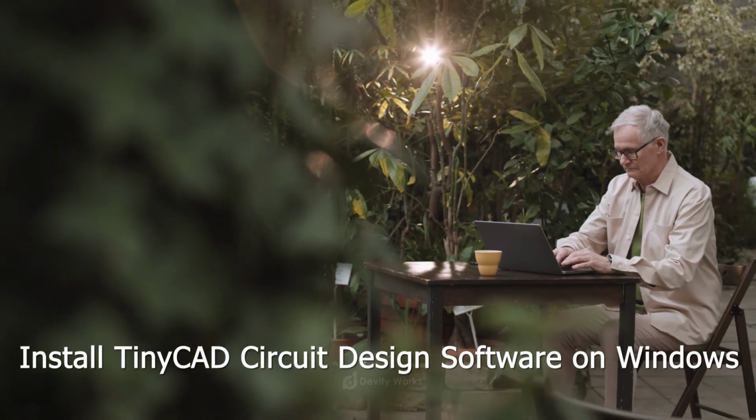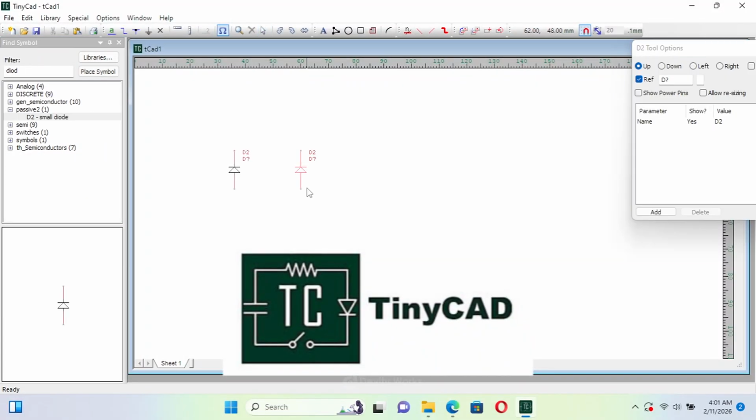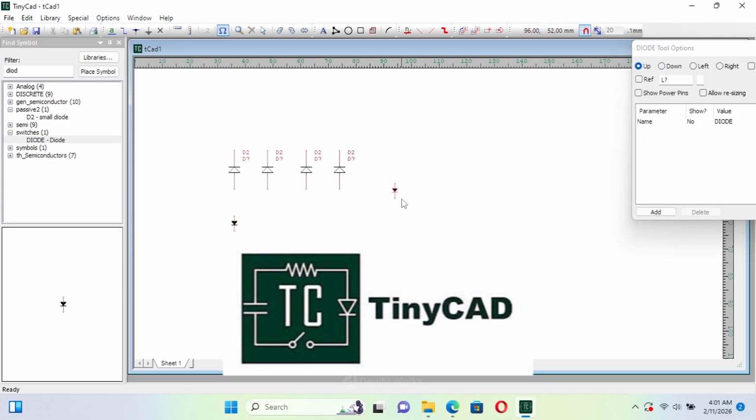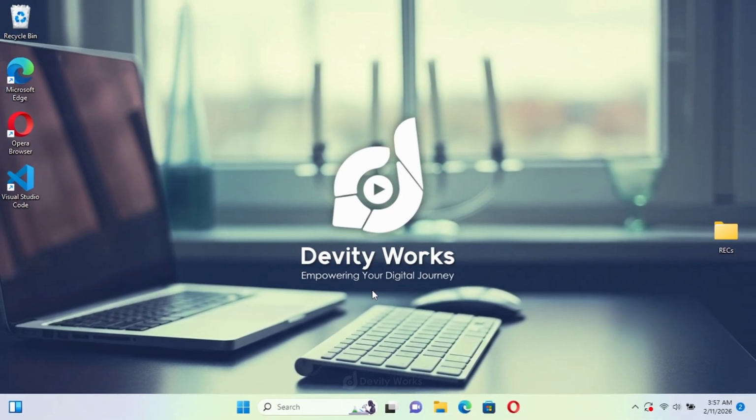Finding quality circuit design software that's both powerful and free can be challenging. TinyCAD is a powerful, completely free tool that lets you create electronic schematics just like the professionals do. Today, I'll show you exactly how to download and install it on your Windows computer in just a few minutes.